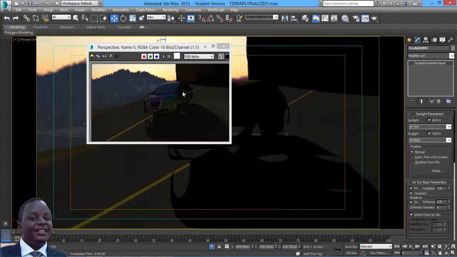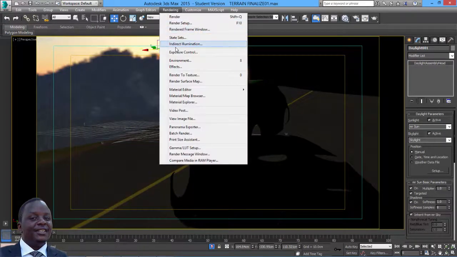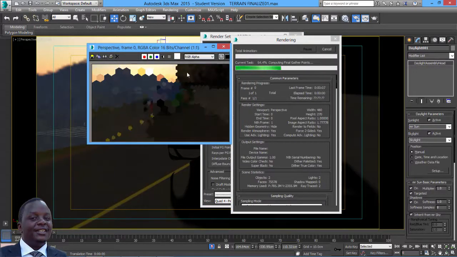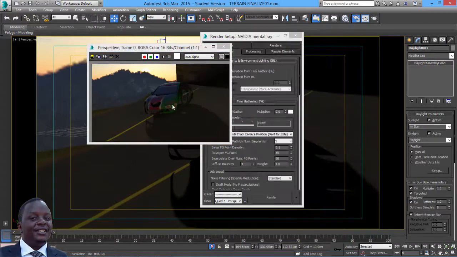nicely, working quite nicely. So I come in here and under indirect illumination, I just need to up the number of bounces. Let me say something like 4, and maybe the multiplier around 2. Then render that out just to see. It takes a little bit longer because now you're having more bounces.